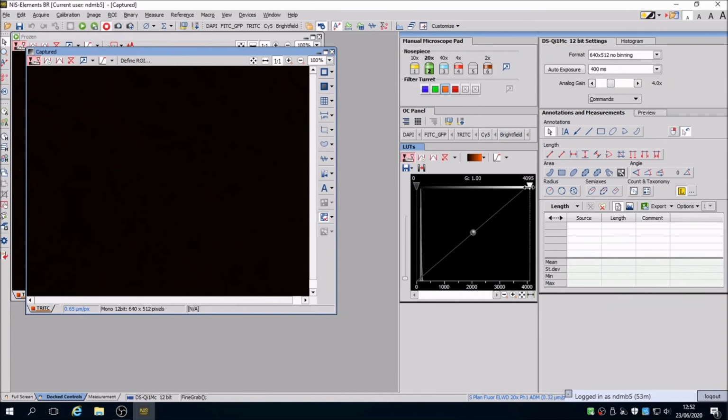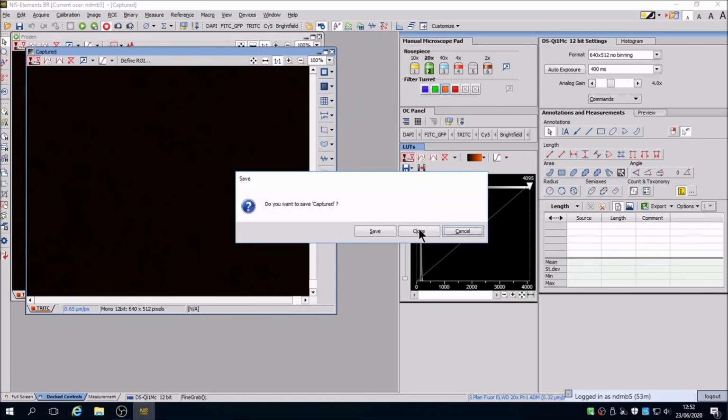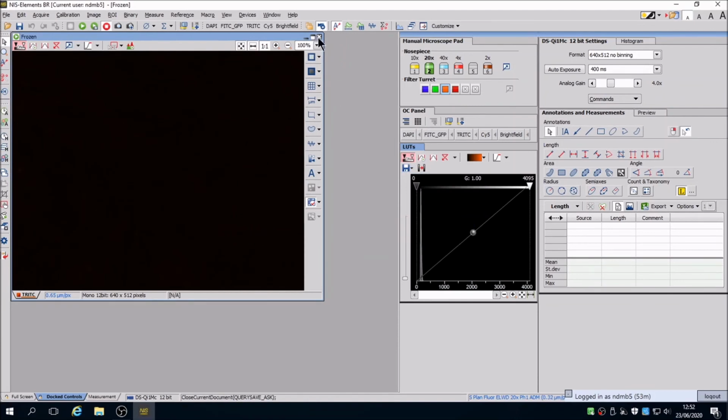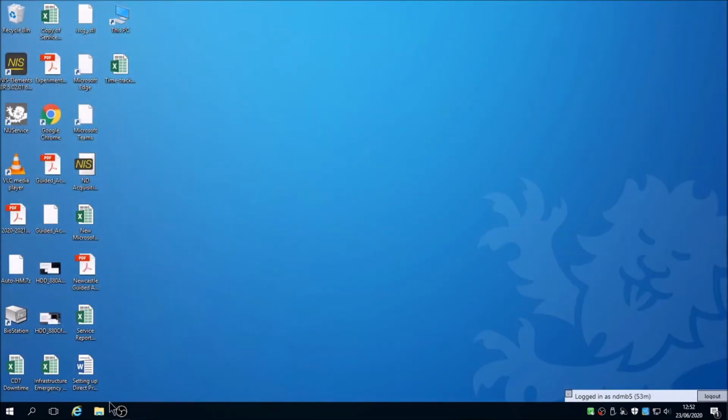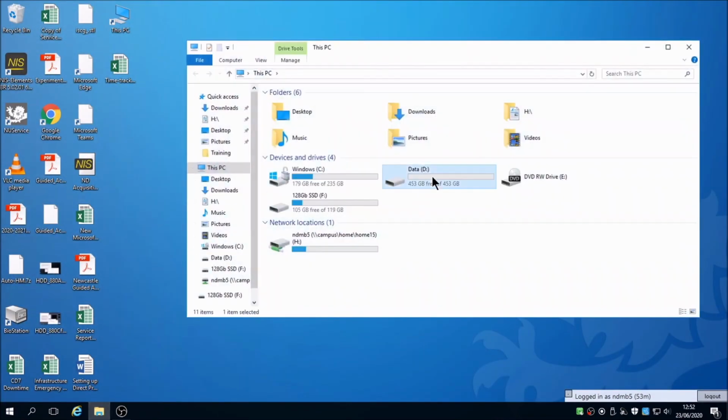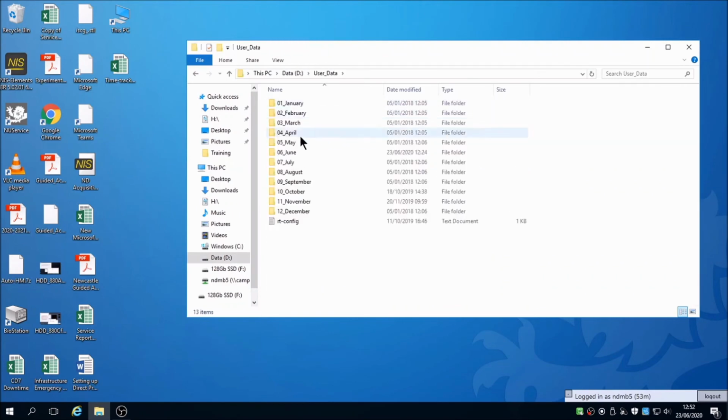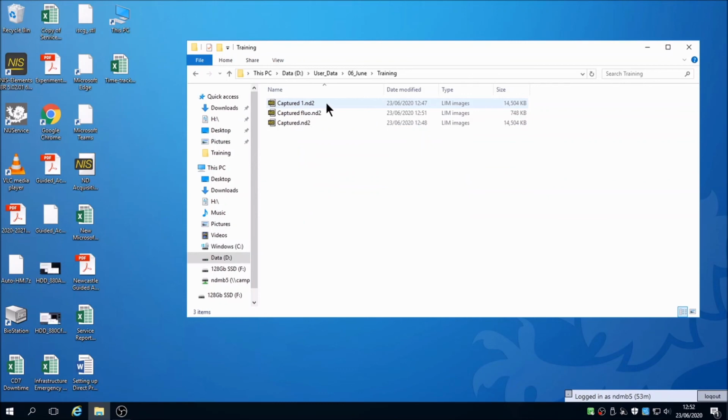If you are finished imaging, turn off all illumination on the microscope before closing Elements. When you have exited the software, ensure you have copied your data to your storage solution before logging off and turning off the PC.